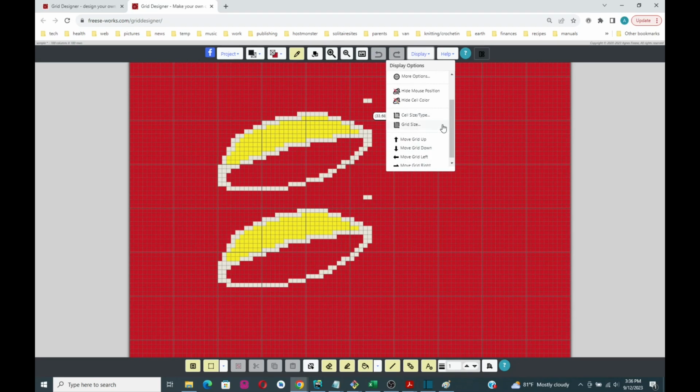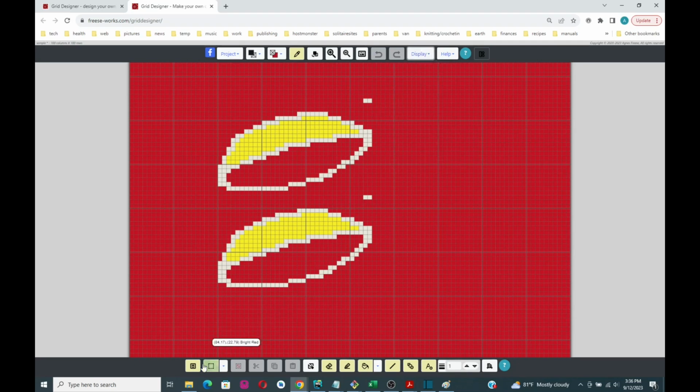And I can always change the grid size here. Another way you can change the grid size is there is a plus minus down here, where you can add and delete rows and columns.